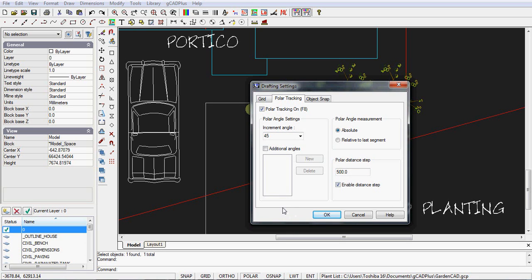I'm working in the imperial environment here, but the same principles apply when you're working in the metric environment. The same principles apply if you are working in decimal feet. So I've got my settings correct. So I can OK that.